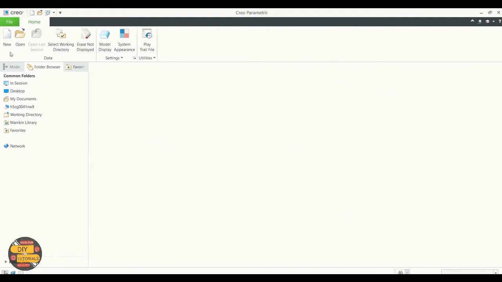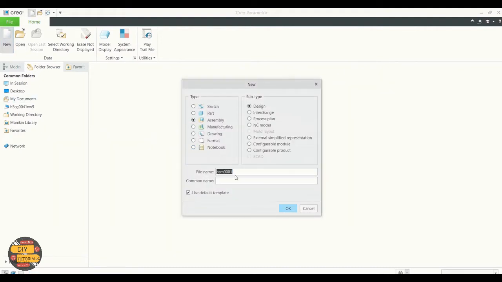Select assembly, type the name, the description of the assembly, deselect the default option and click OK.